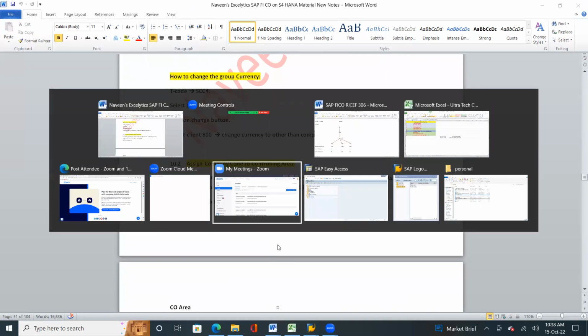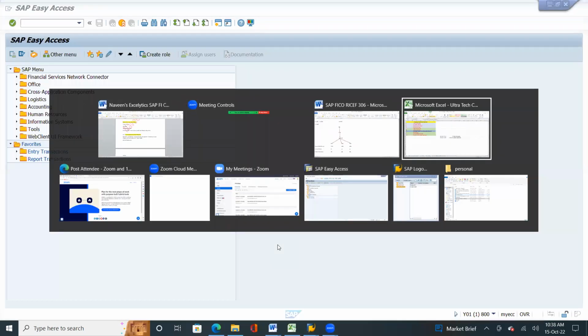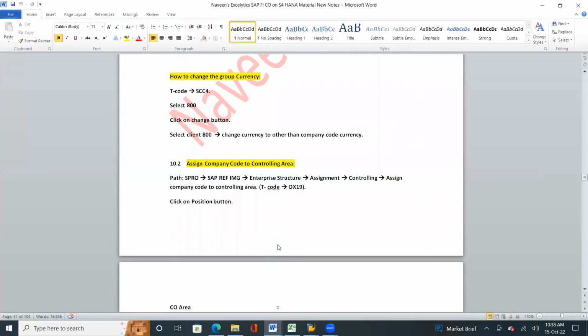So here I'll go with the transaction code directly. Have we done the path? Yes, Naveen. Yes.